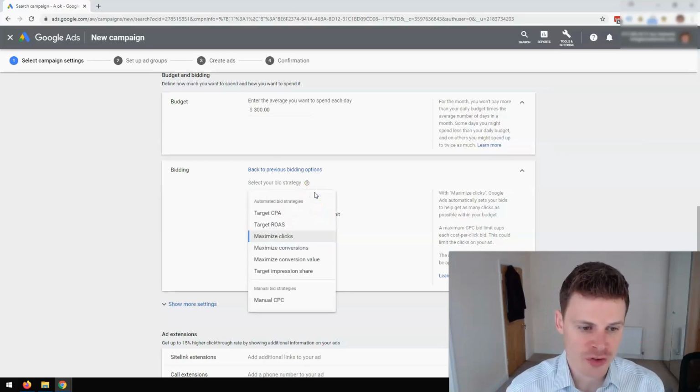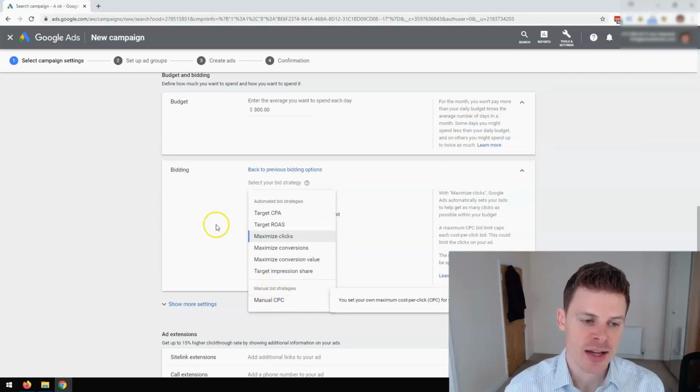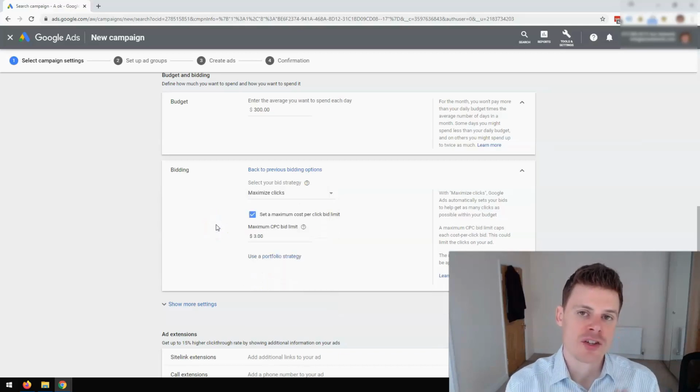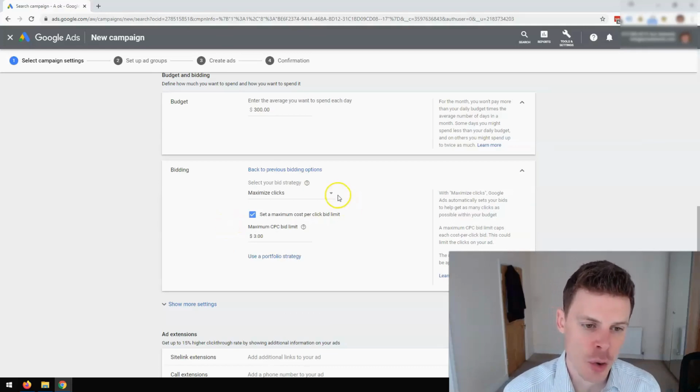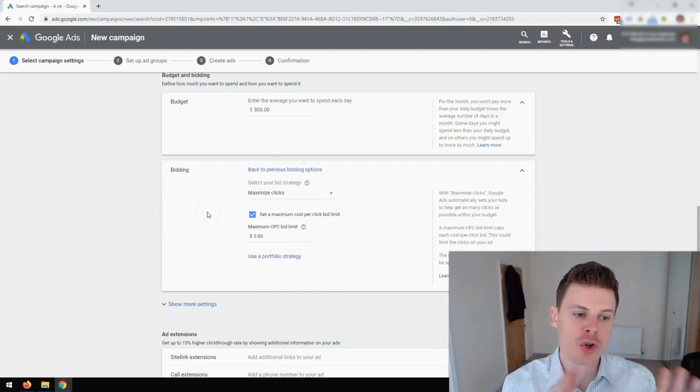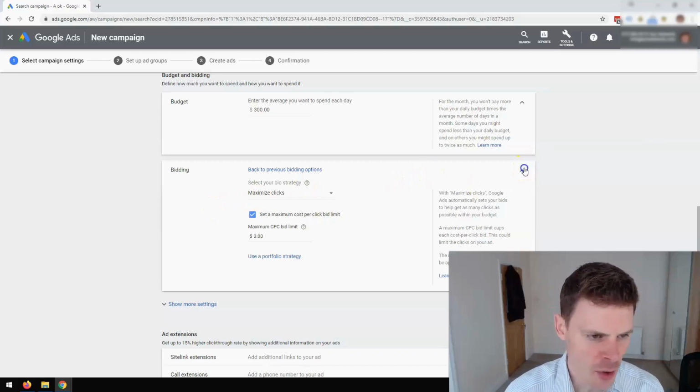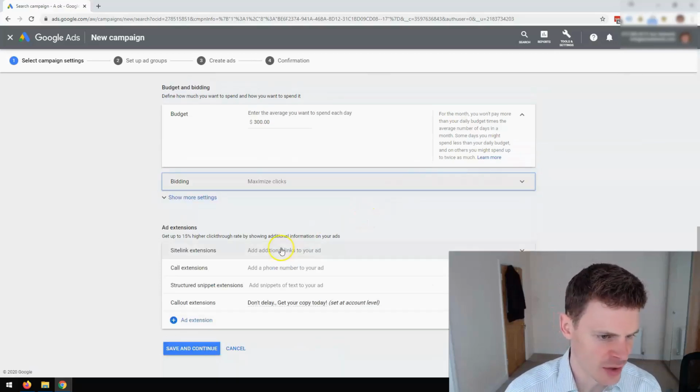Now you can also select manual CPC. Now this will allow you to set your own bids for each individual keyword. So if you're confident enough that you'll know how much you want to be bidding per keyword, then you can go ahead and select that. But remember, you can always change your bidding strategy at any time. So we're going to go ahead and select maximize clicks and then continue.